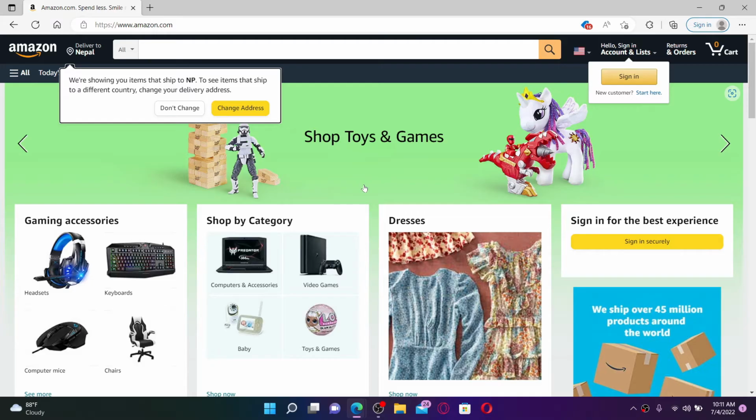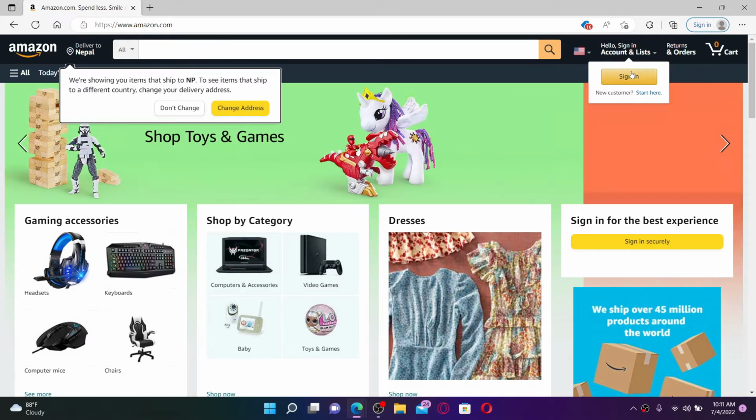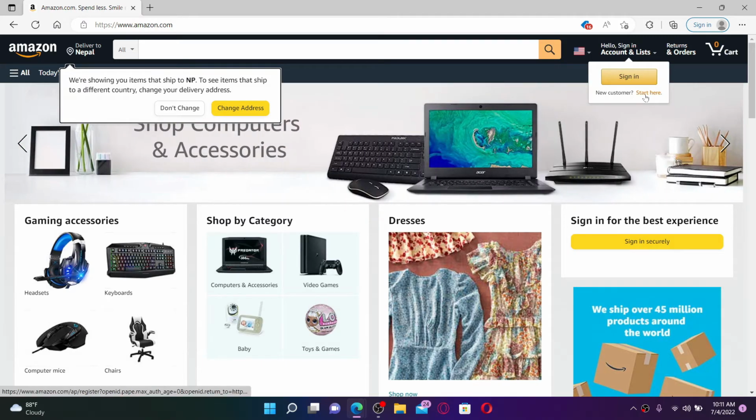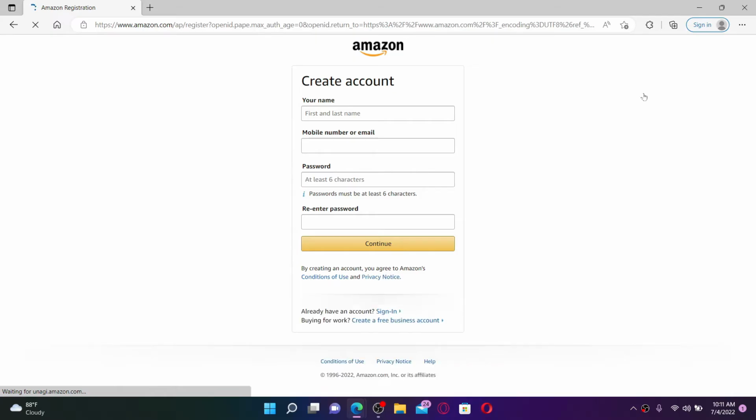From the official web page, go to the top right hand corner and you'll be able to see an option that says sign in. Right under sign in, it'll show you new customer start here link. Click on start here in order to register or sign up for a new account for Amazon.